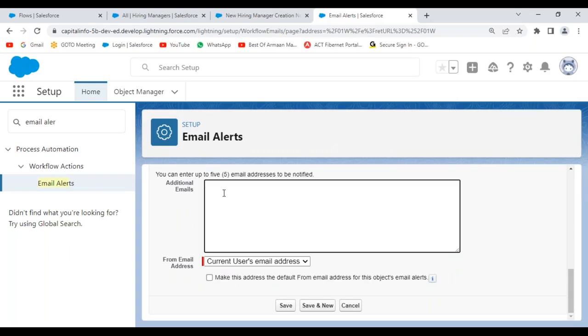And along with that, we can add CC copies up to 5. I'm adding my email address as a CC copy here.